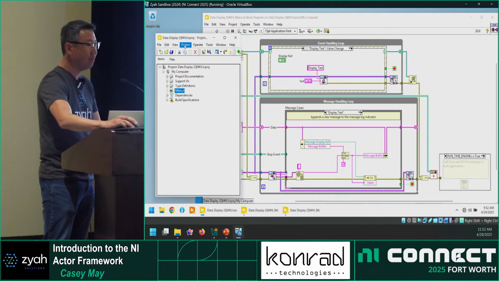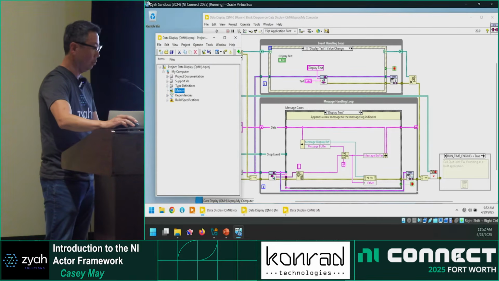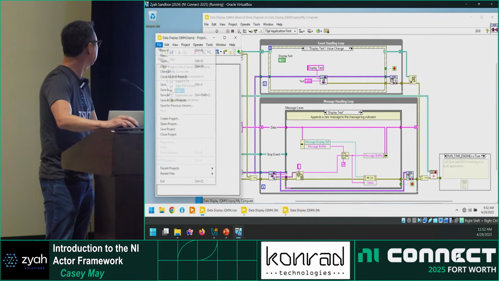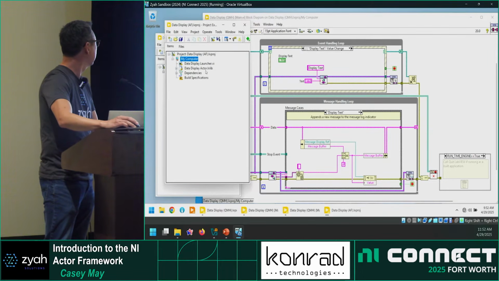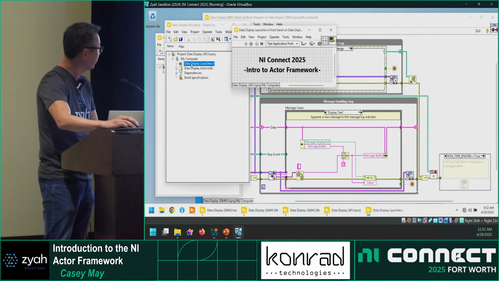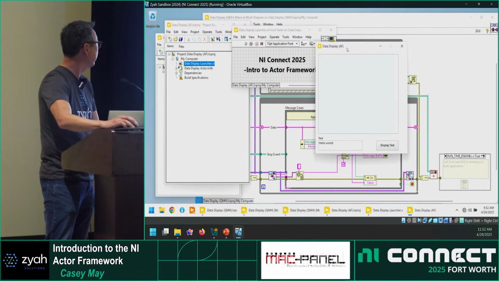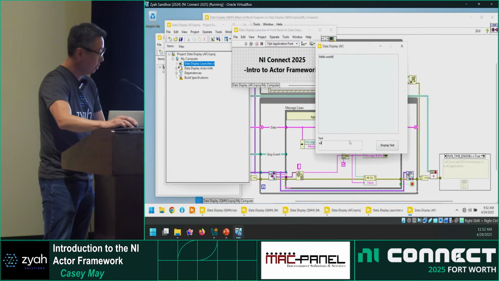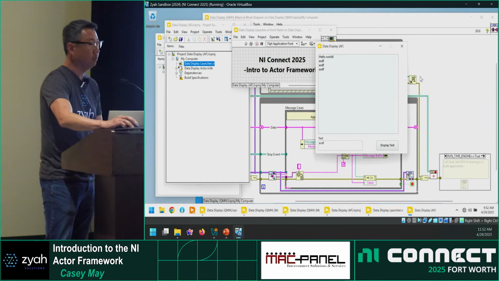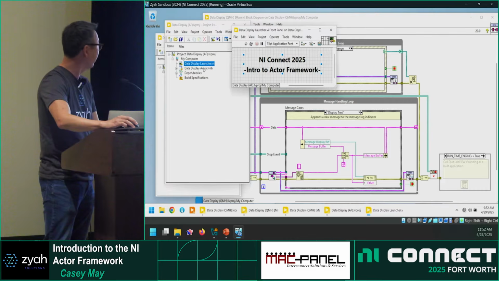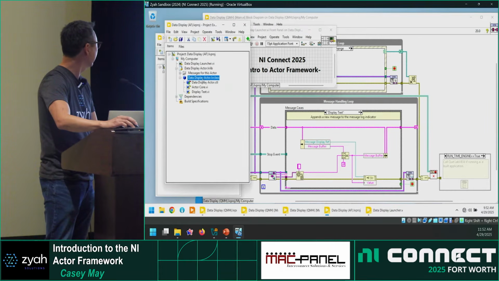Let's take a look at the same application written in Actor Framework. All right, so I'm going to run this. As we mentioned before, there's a launcher which just launches the VI, but exact same behavior. If I type stuff in here, it shows up. So functionally equivalent, right? Let's take a look at how that translates on the block diagram and how it looks similar or different.